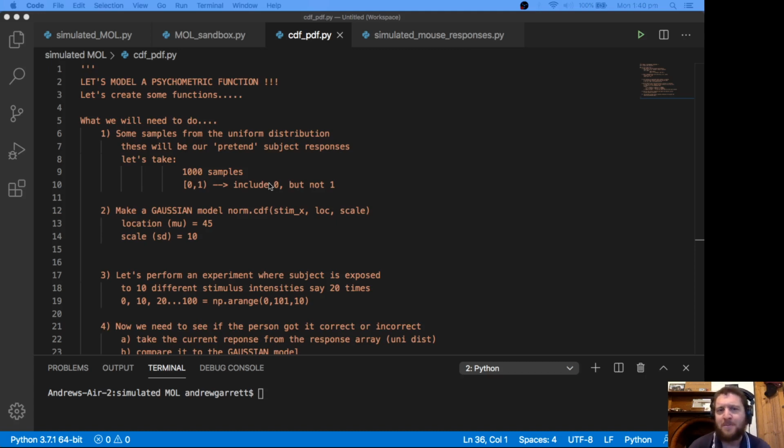silico experiment where we expose our subject, who lives in the computer chip, to a certain number of stimulus intensities, and we're going to measure how many times correct, or what's the probability they got that correct. And so we're going to use a computer model or a mathematical model to essentially mimic what we would expect to see in real life.